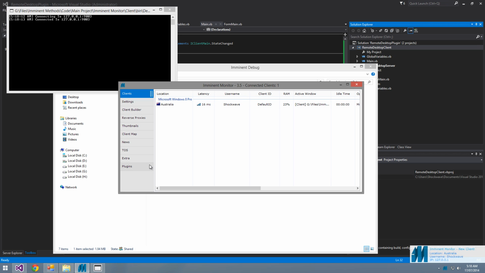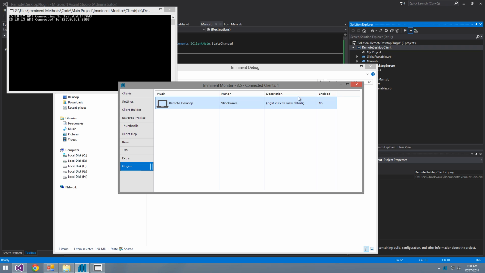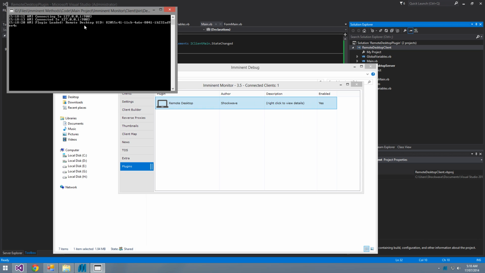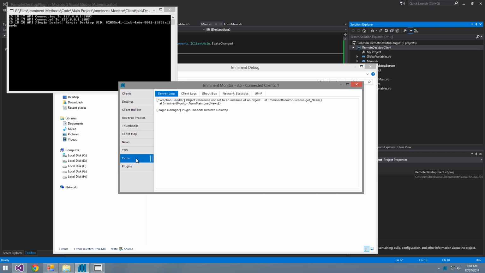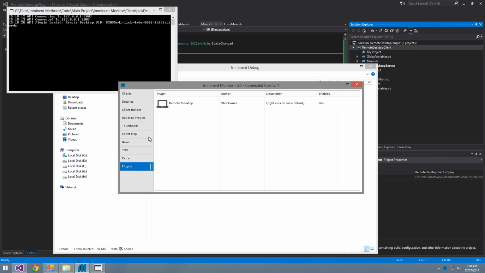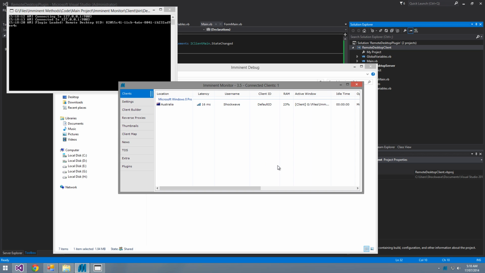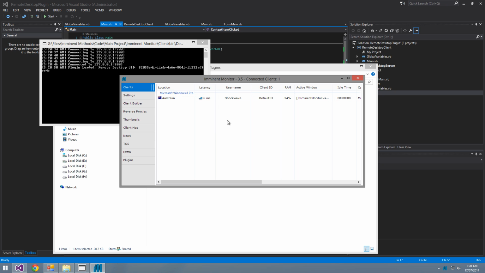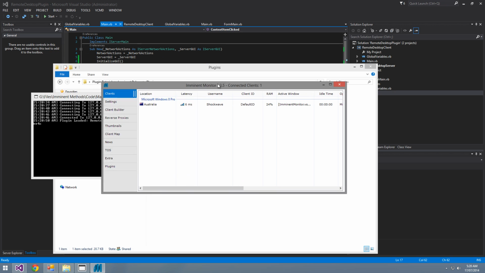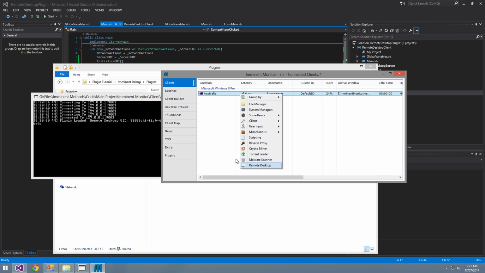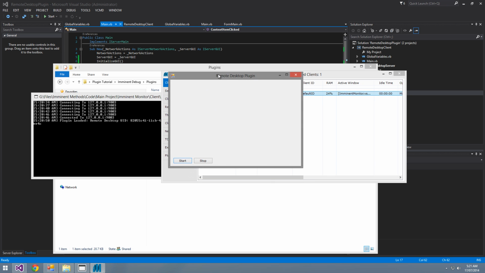Okay. So now, as you see, we don't have our plugin in the list. So we'll go ahead and enable our plugin. The plugin gets loaded on the client side, and I don't seem to see our plugin loaded. Hold on one moment. Okay, sorry about that. I was actually running an outdated version of Imminent Monitor. So now the plugin has actually been loaded, and we have our client here. So we can now test the plugin that we just made.